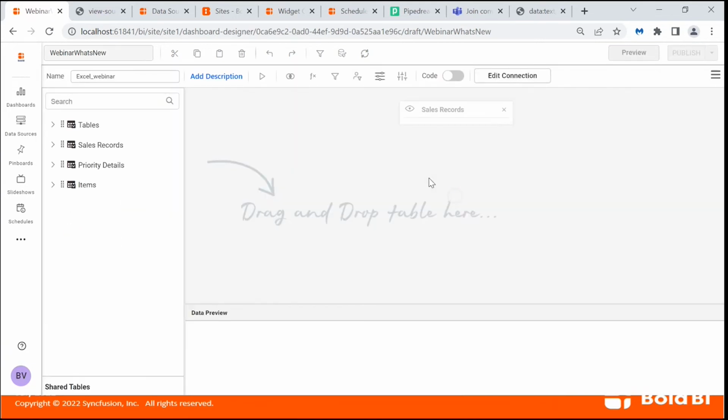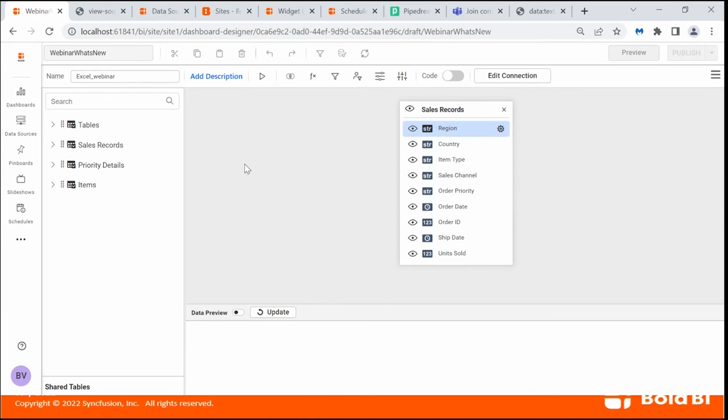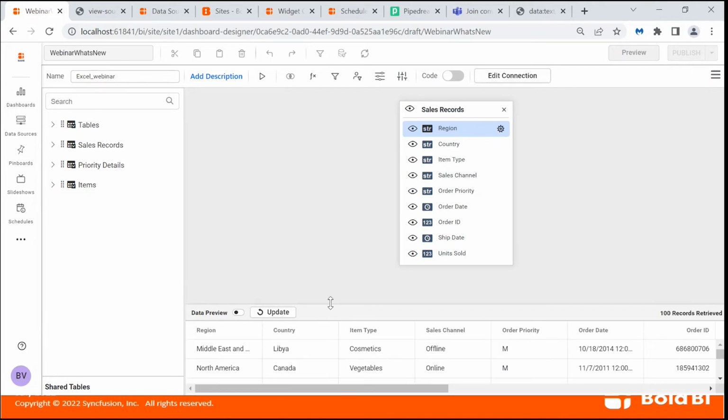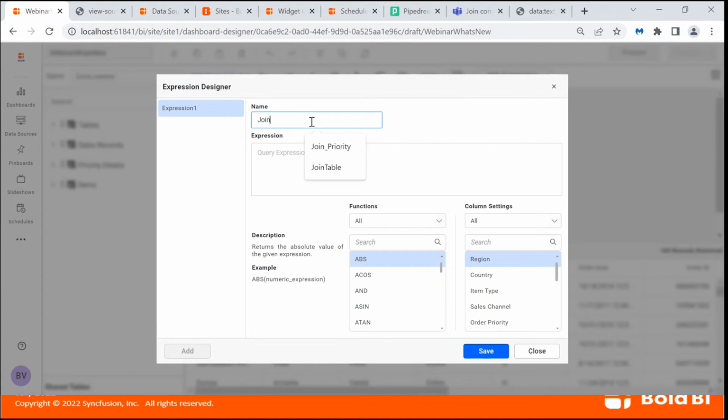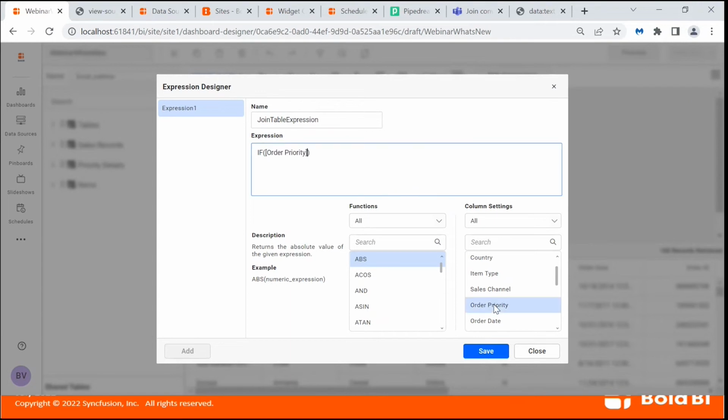Previously in our releases, we allowed you to join the tables using the columns that you have in the tables, views, or stored procedures. But now we allow you to join the tables using an expression column. So let me show you what type of data I have here. So I have some data. Now let me make it an expression column. I'm just going with a simple condition.